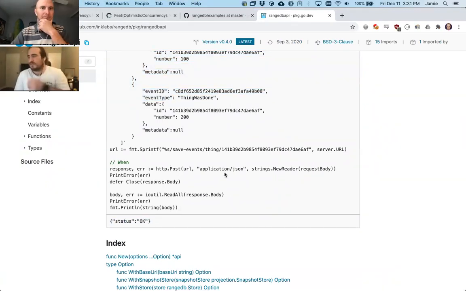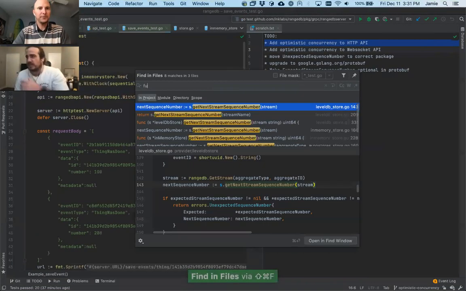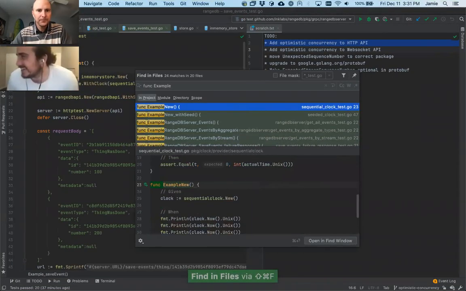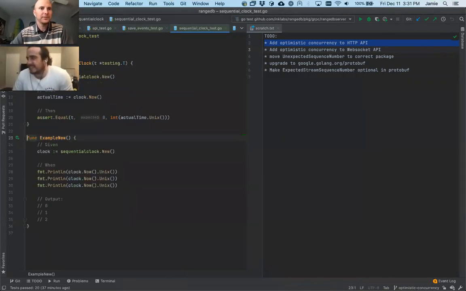Yeah, that's cool. So here's a good example. We have this sequential clock, and a clock just returns time.Now, but it implements the clock interface. And it's just a really nice way of showing, when you have a clock and then you print now Unix, this is the output you'll get.